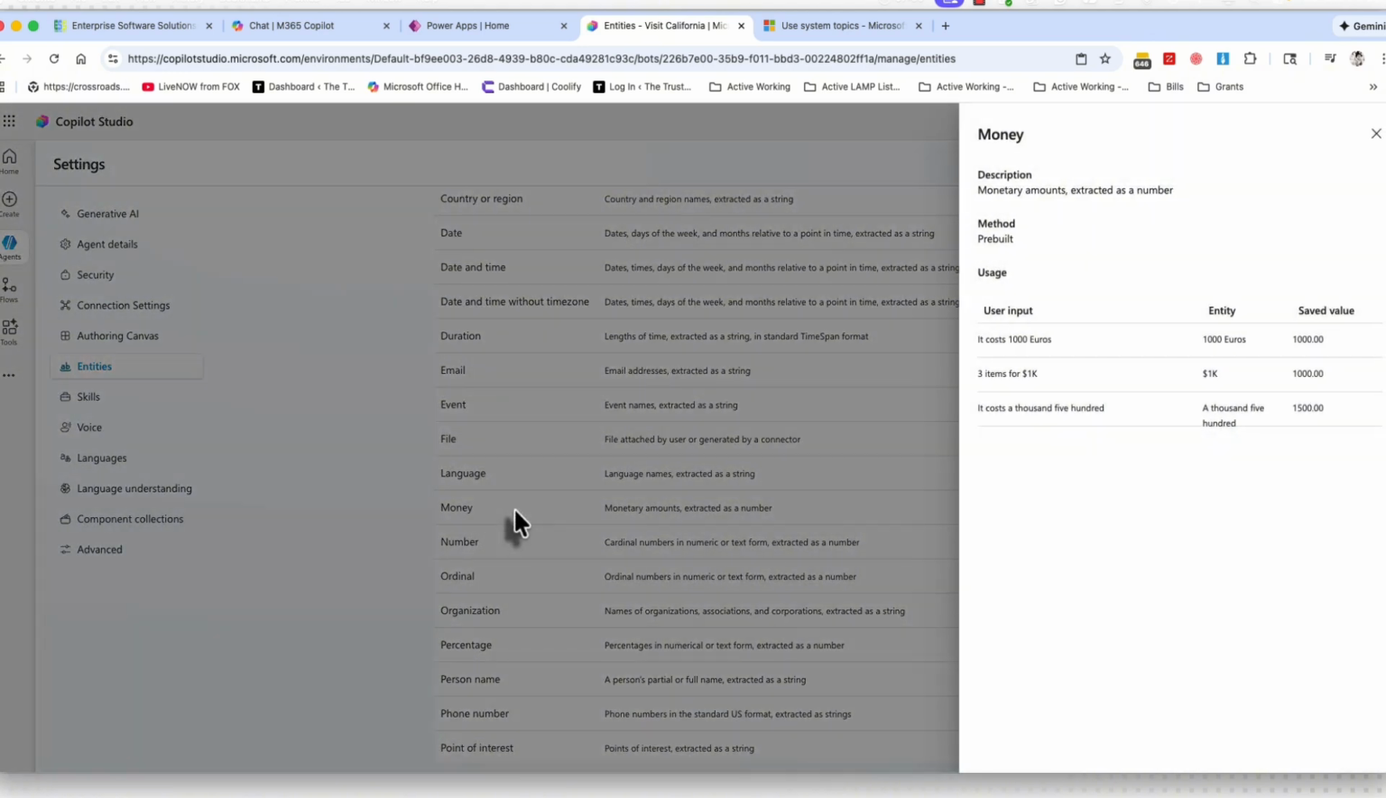So if I click on money as an entity, when a user types, the total cost is €1,000, the pre-built money entity recognizes the phrase and cleanly extracts the numerical value 1,000. It knows that's the amount, not just a random number. So you can just see here, right? That's really cool about entity variable.